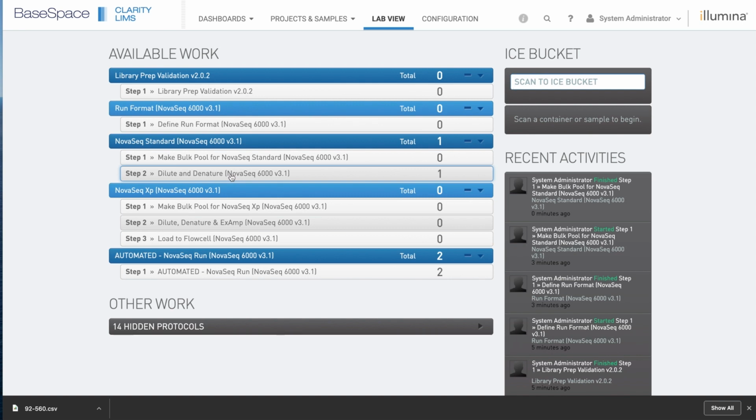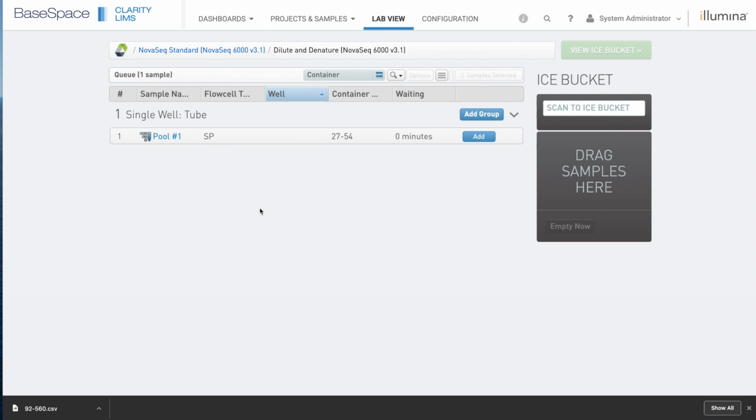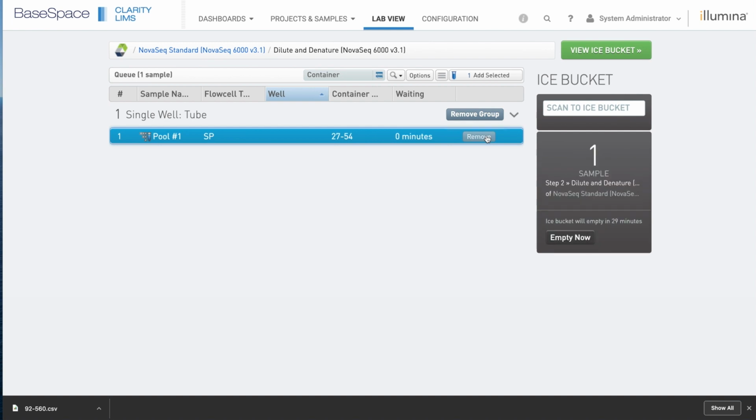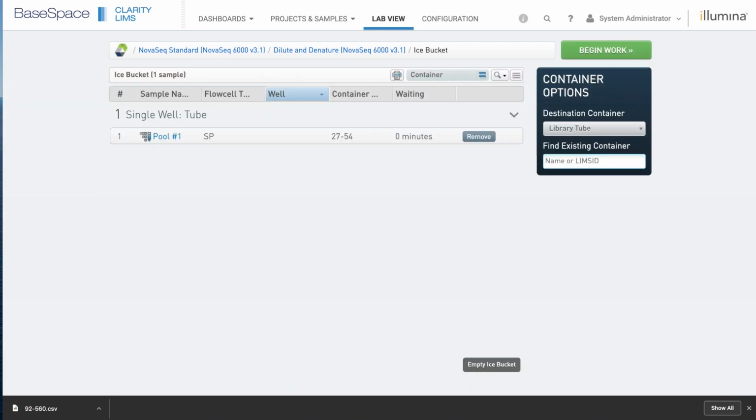We can click Dilute and Denature to get back into the Q view. We'll see that our pool is waiting for 0 minutes. We can add the pool to the ice bucket, view the ice bucket, and now we're going to be plating our sample into a library tube.